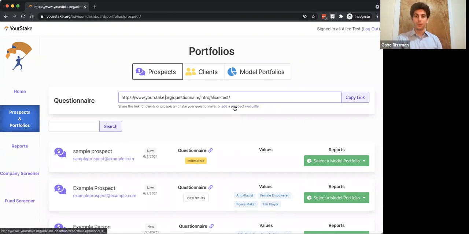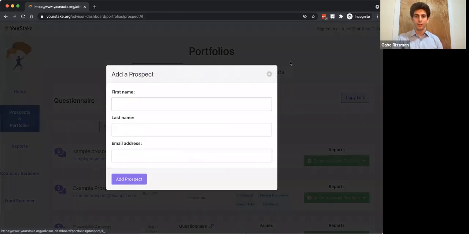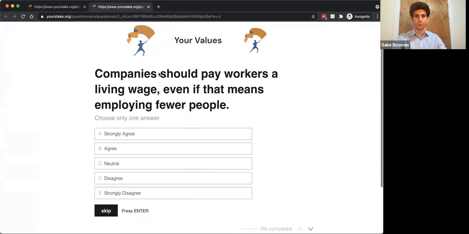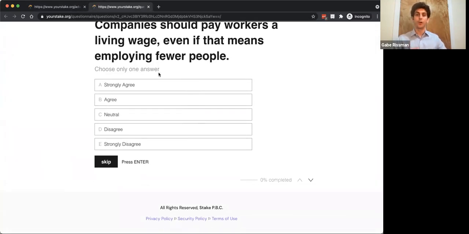The next thing you can do is add a prospect manually. So I've added in our sample prospect and created a unique questionnaire link that we can then walk through with this prospect on a screen share, or you can send this link for them to go through on their own.